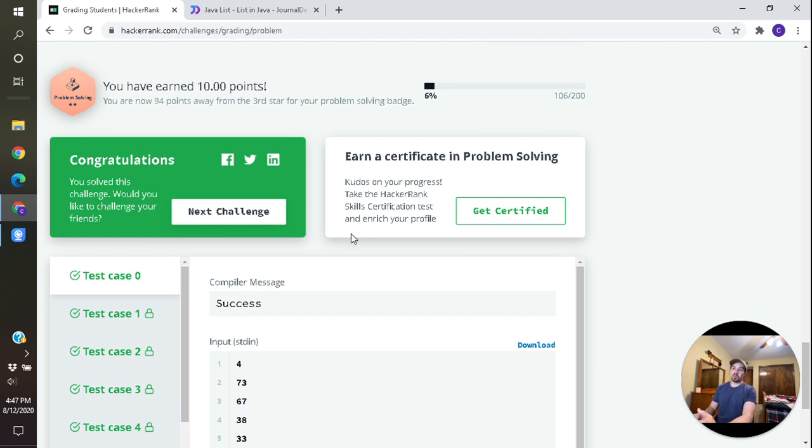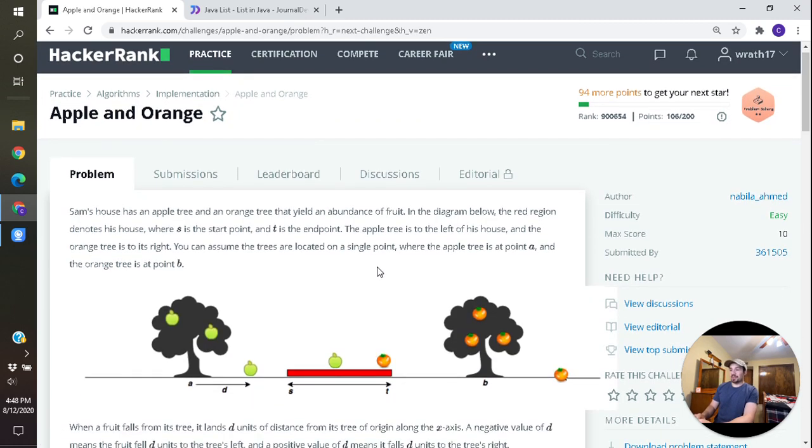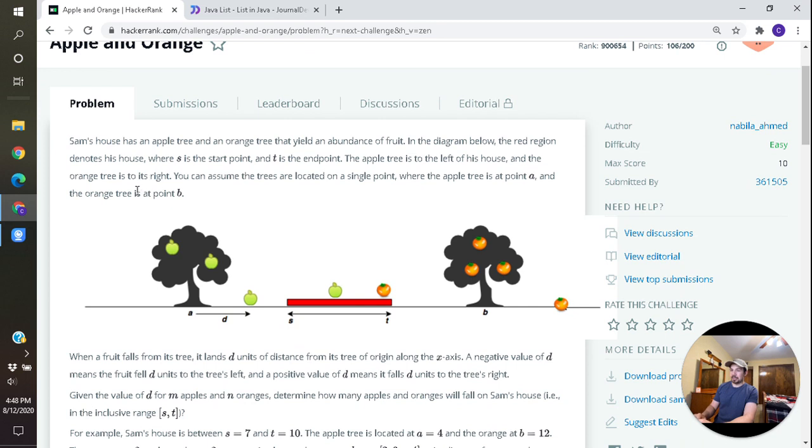Alright, so I think we can do one more. That one was not bad at all. Alright, let's go. So Sam again. If this problem ends up being hard, Sam and I are not going to be friends. Whoa, they even have a picture in this one.